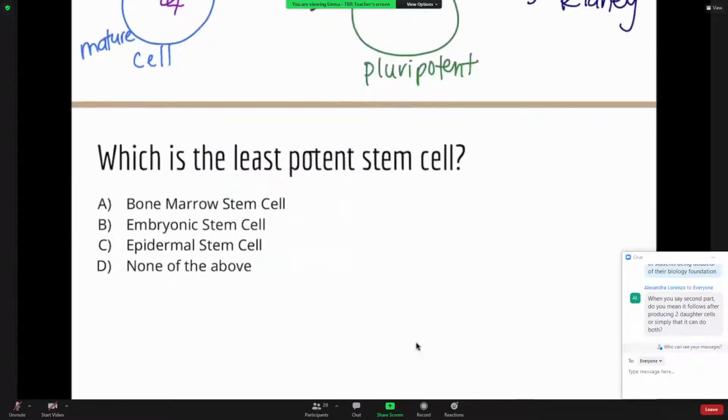I have one last question. If you want to answer it, you can answer it on your own time as well, which is the least potent stem cell. Feel free to chat it in the box.